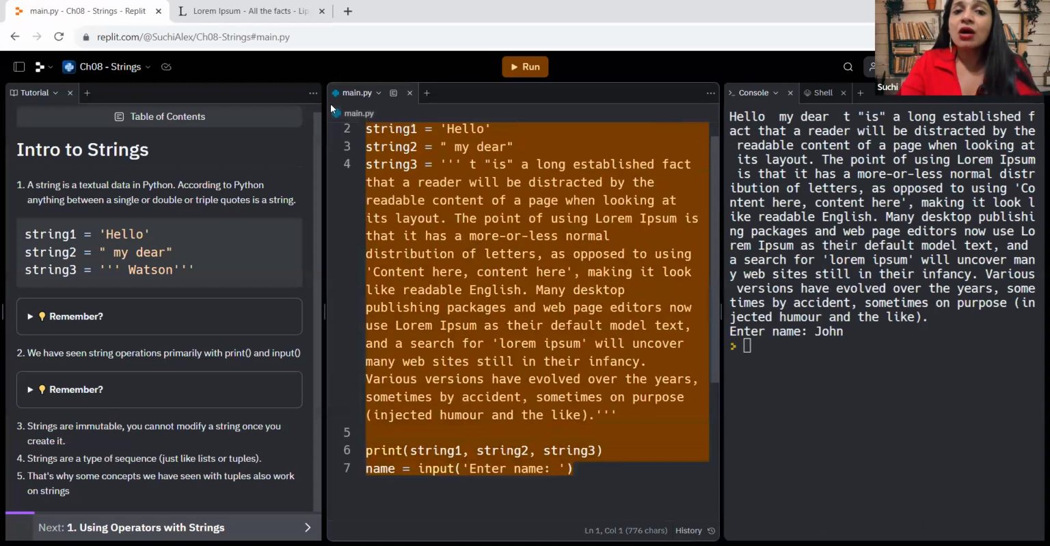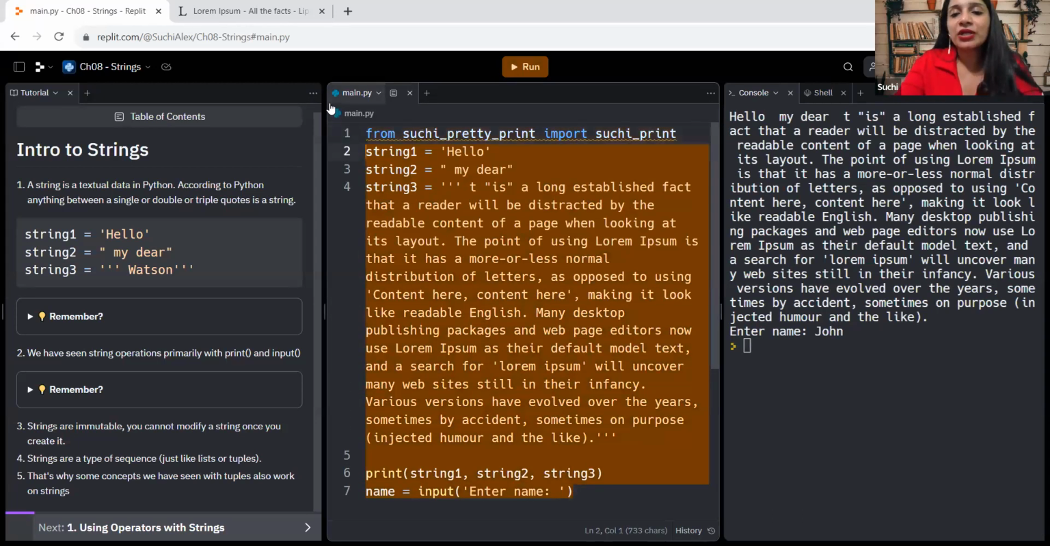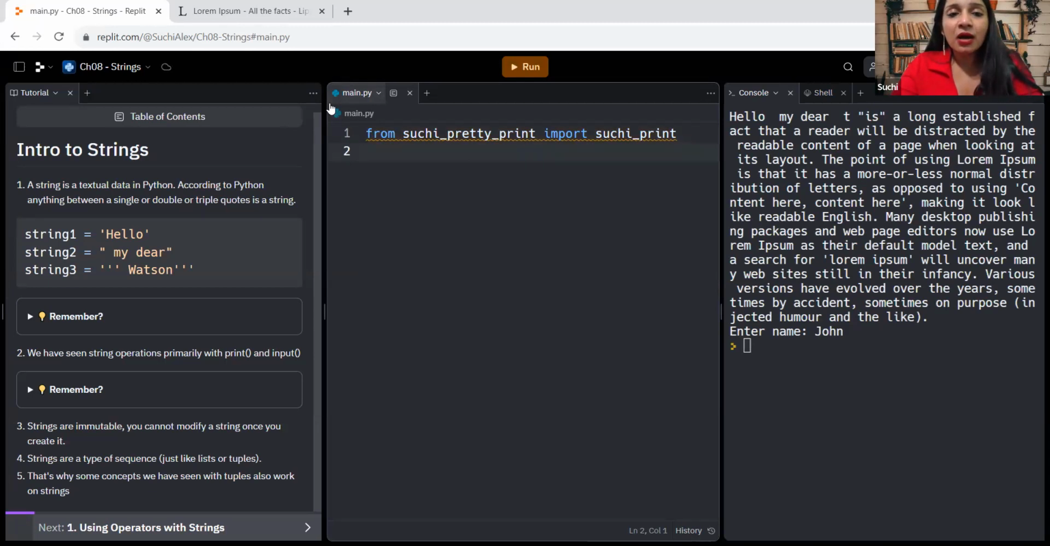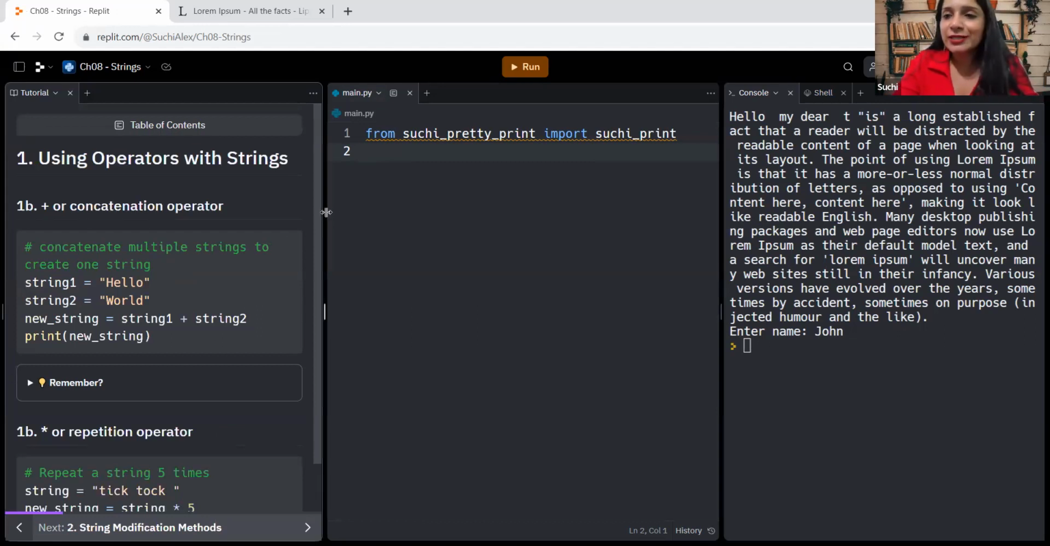We've seen that strings are immutable. That means once you create a string, you cannot modify it again. You can create a modified version of a string, but you cannot modify an existing string as it is. And strings are a type of sequence, just like lists and tuples were a sequence. Strings, according to Python, are also a sequence, as in each character of that string is considered an element. So some of the operations that we have seen in lists and tuples can also be applied to a string. Let's dig deeper and see what we have.